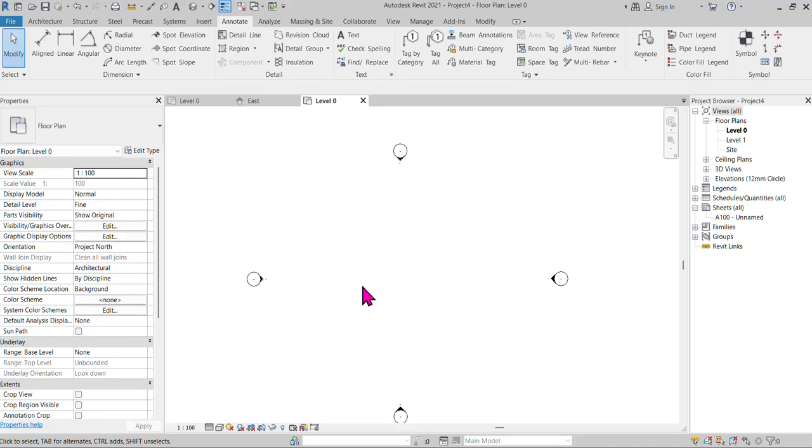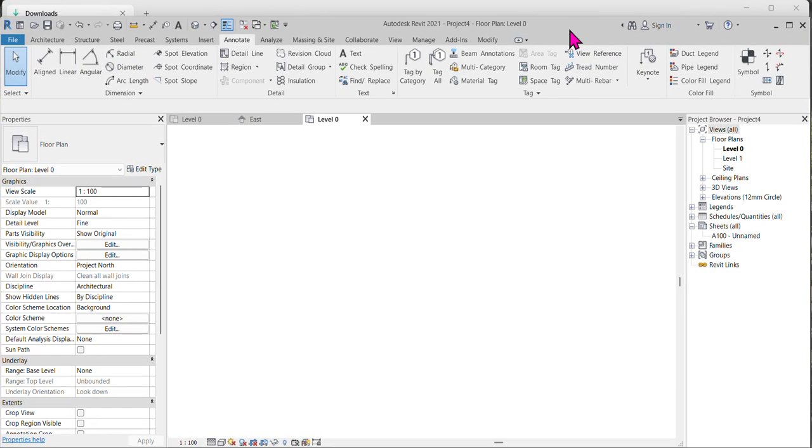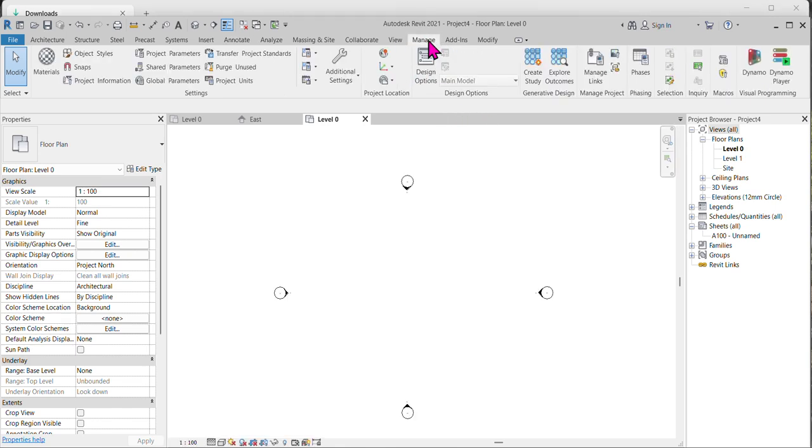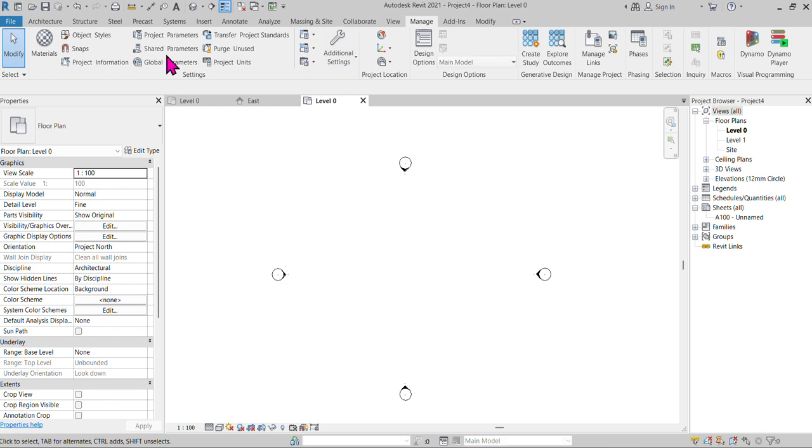Today I will explain how we can create the wall types shared parameters. First of all, you have to identify the meaning of parameter. You can go to the Manage tab. In the Manage tab, you can find three parameters: one is project parameters, one is shared parameters, and one is global parameters.